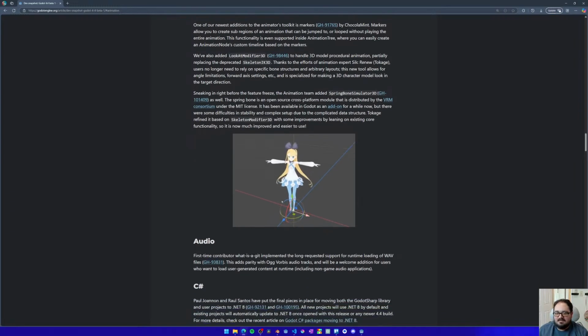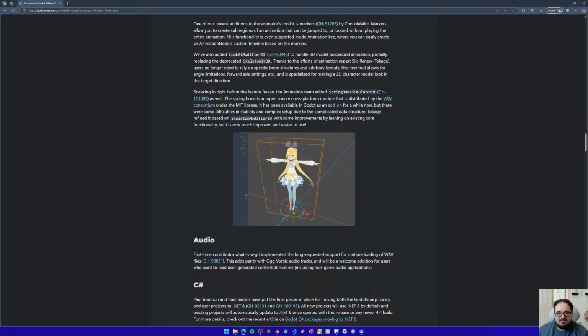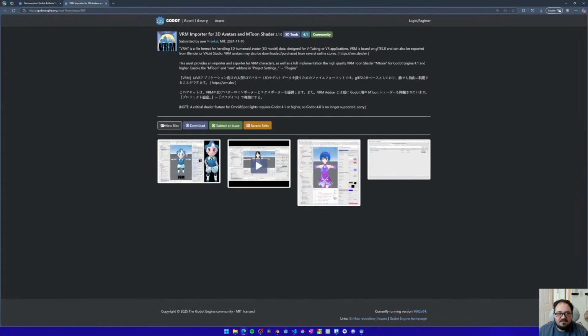But that's going to be for another time, I think. The animation team added a SpringBoneSimulator. SpringBone is an open source cross-platform module that is distributed by the VRM Consortium under an open license. It has been available in Godot as an add-on. So is this not the Jigglebone add-on? Oh yeah, VRM. Nice. For VTubers and stuff. Oh, cool.